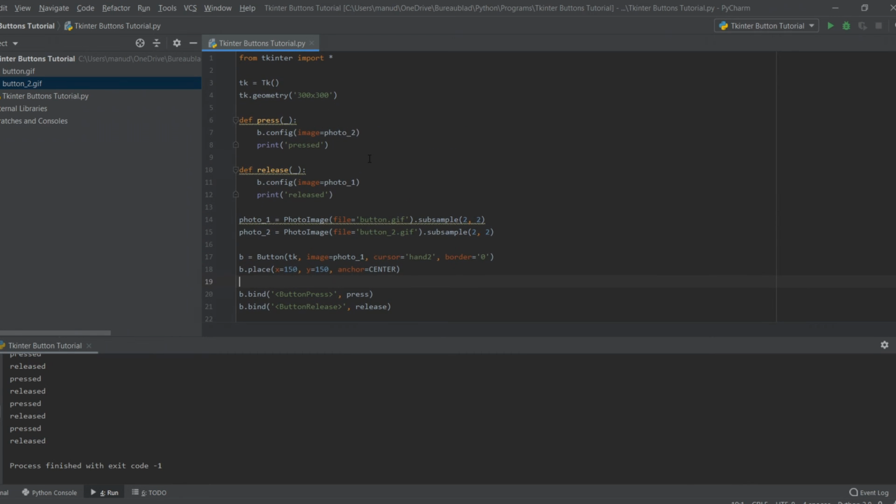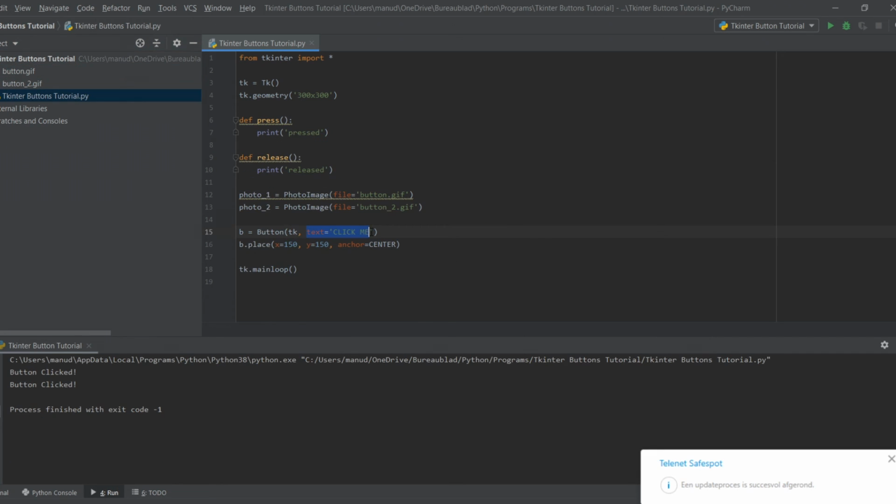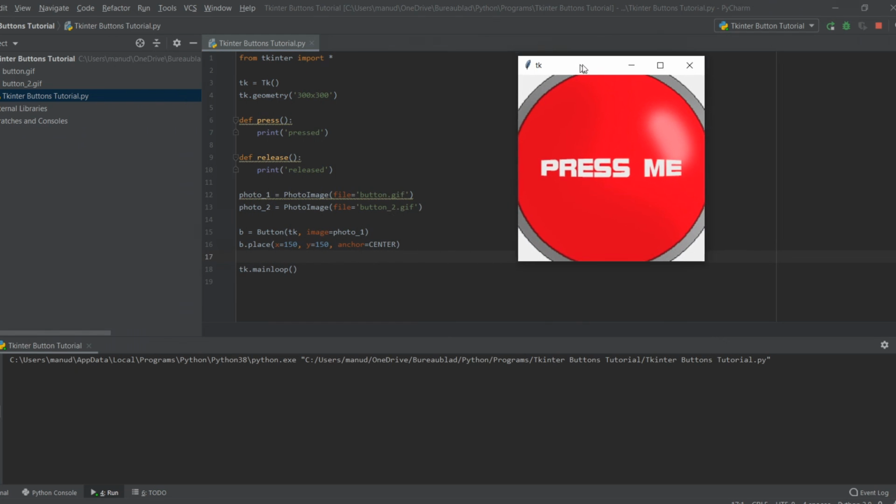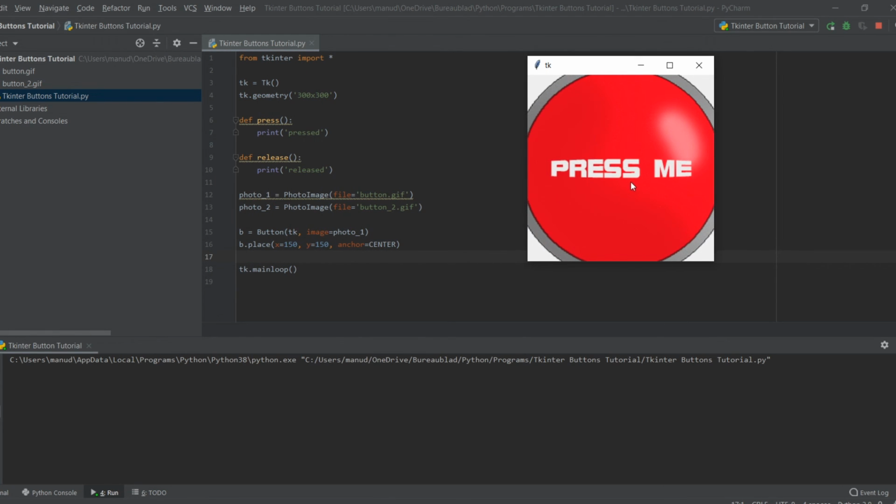Also, something very important, I just record this after recording the tutorial, is that the two files need to be GIF, G-I-F. Then, when we define the button, instead of text, we want an image. So it's very simple, it's just image, and we'll set it to photo 1 for now. So like you can see, now we have this big button, and we can press it.